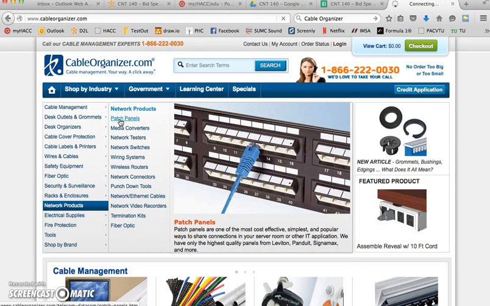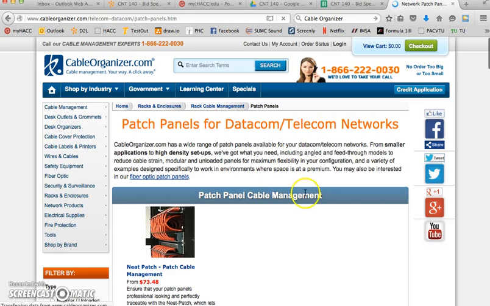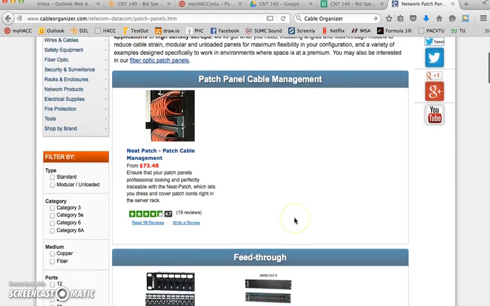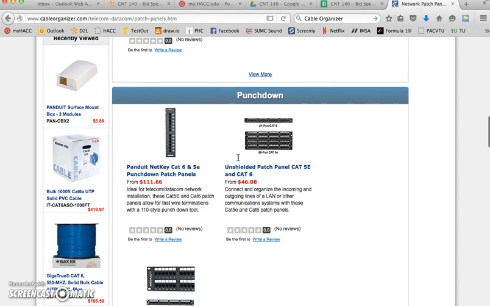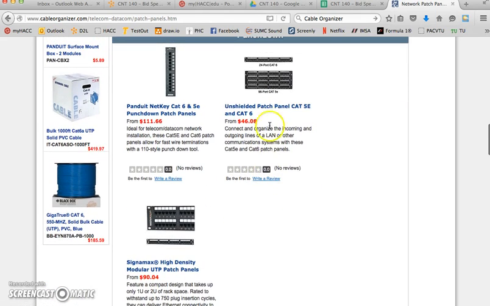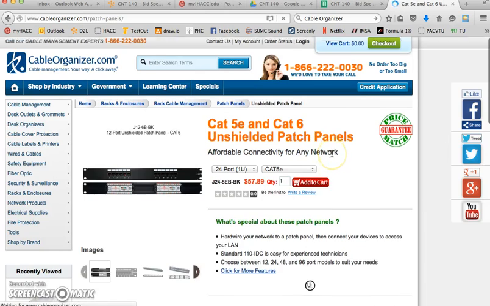I will pick up the option for patch panel, and really the thing I'm looking for is a category 6. That's what we're dealing with. Basic patch panel. I don't need anything fancy. Here's a punch down, category 6 5E, unshielded patch panel, category 5E and 6. I'll just pick this guy. I just need to make sure it's category 6, and I'll start with a 48 and see how far I get. And here we are.